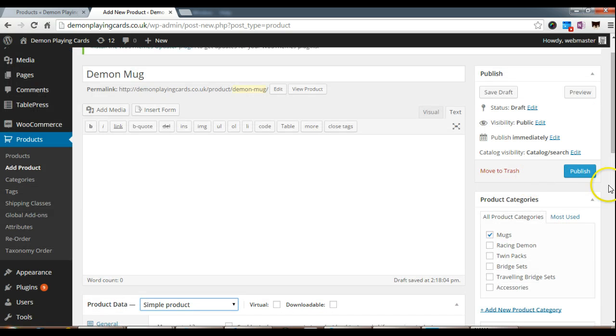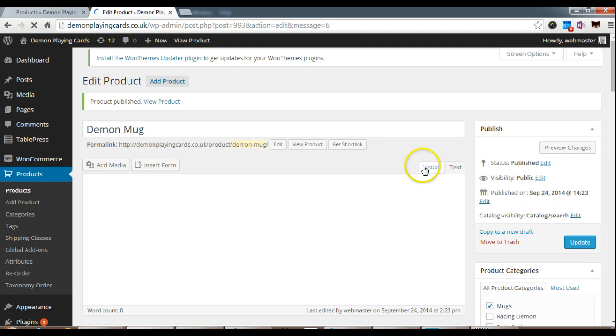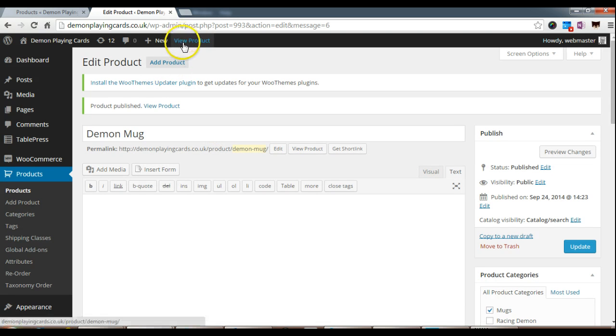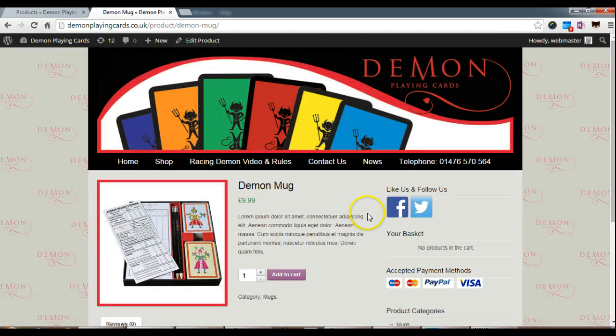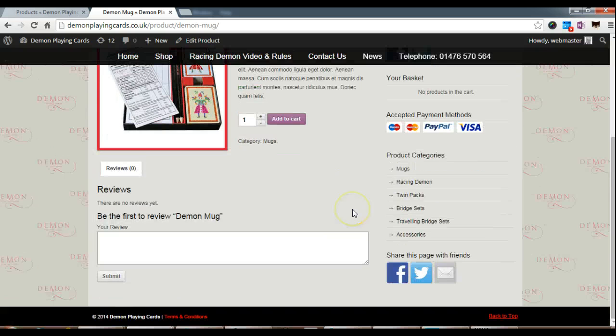What we can now do is publish it, and then as soon as it's published we can actually have a little look at it. So we can then go to view product. Obviously if this was real it would confuse the hell out of people because it's not a mug. And that's how it will look.